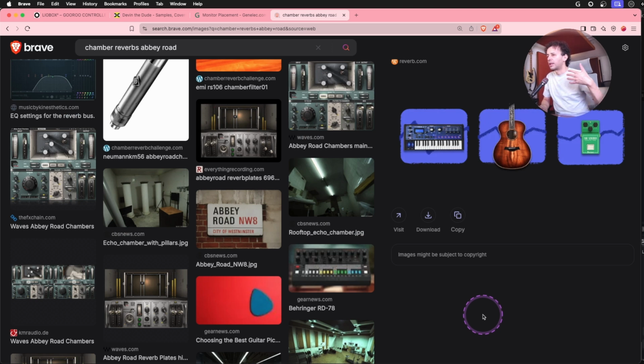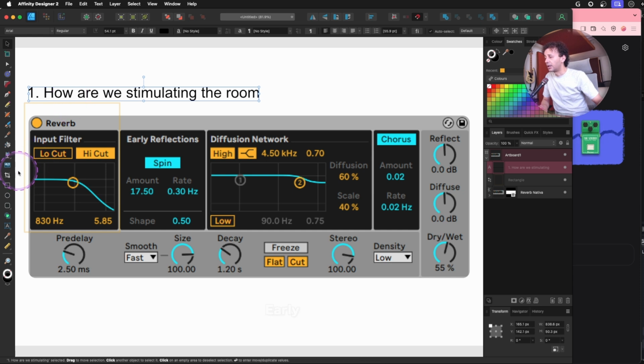That's why something like the chamber reverbs might use a different set of speakers in different locations of the room with a specific set of microphones, but that happens a lot later in time. We're only talking about how we are stimulating the room, how we are creating that first impulse that's going to create the reverb. And this is the first step.